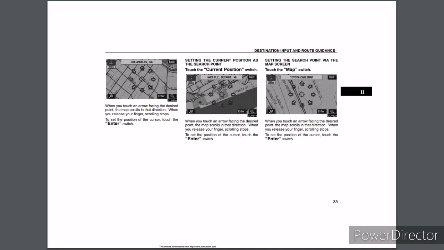Setting the search point via the map screen. Touch the Map switch. When you touch an arrow facing the desired point, the map scrolls in that direction. When you release your finger, scrolling stops. To set the position of the cursor, touch the Enter switch.